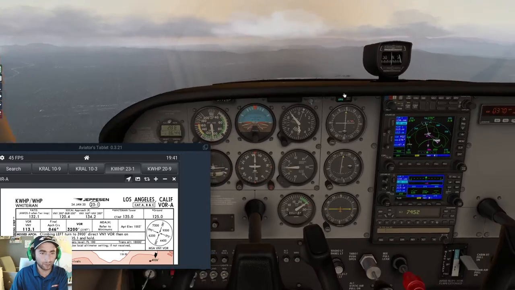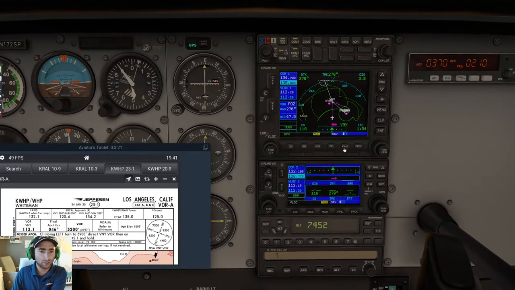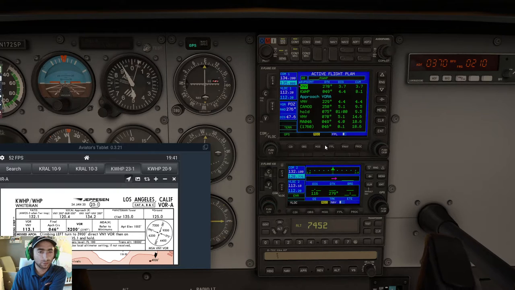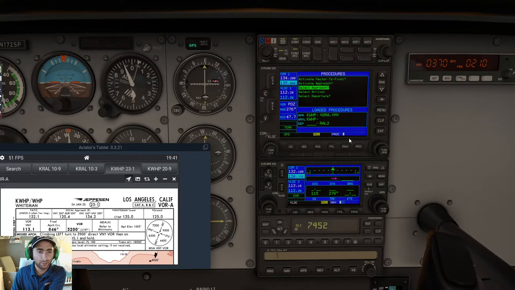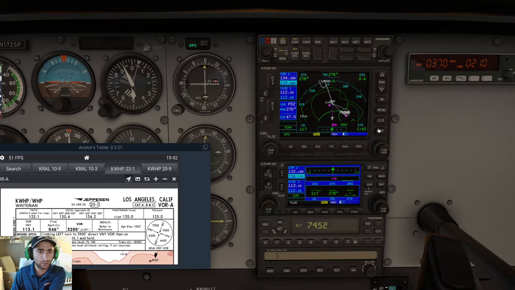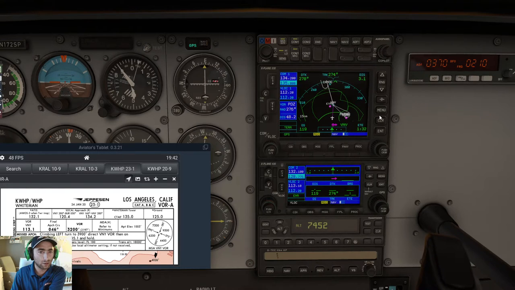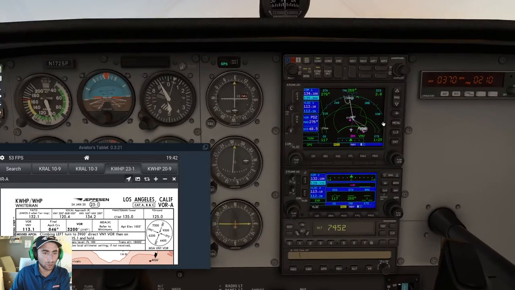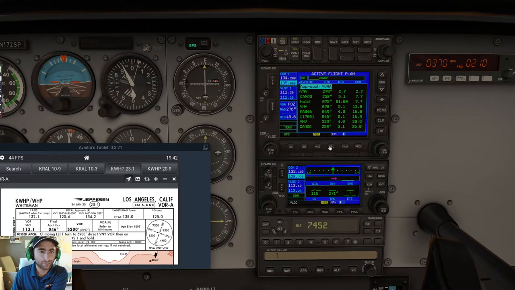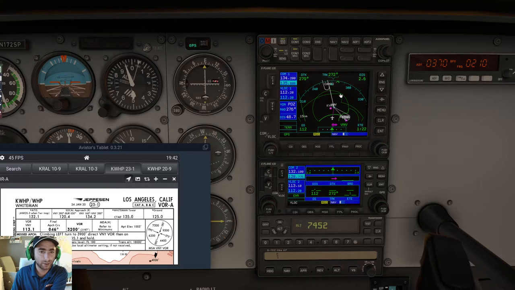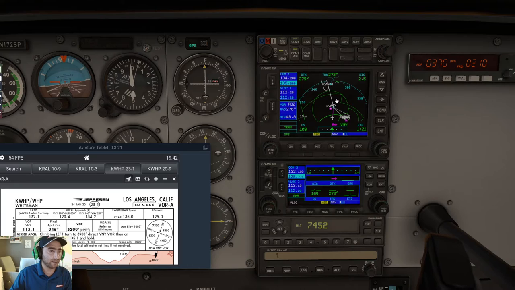And it's actually already there. Let's go ahead and procedure, activate approach. We didn't activate it. Enter. VOR Alpha, and it's activated.